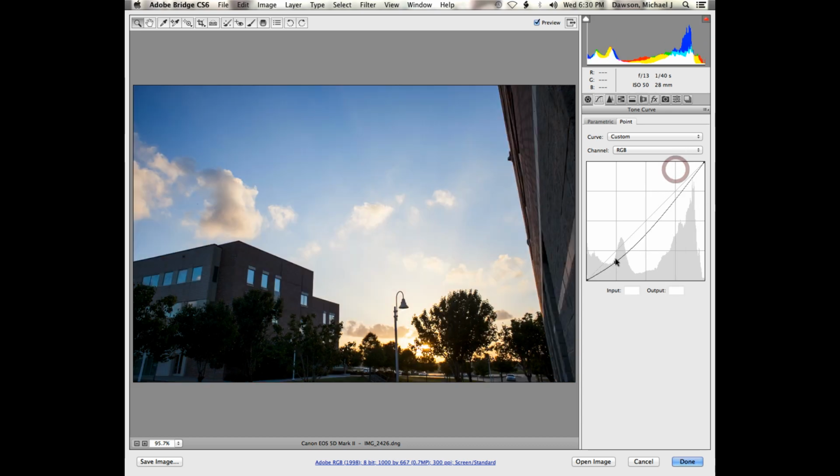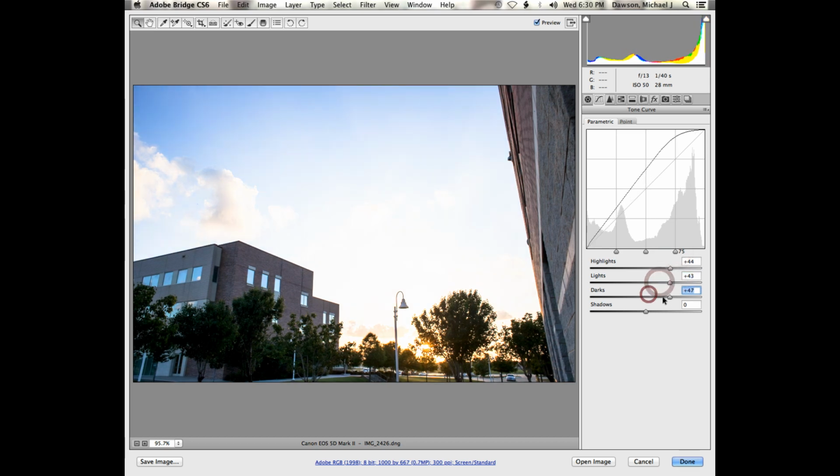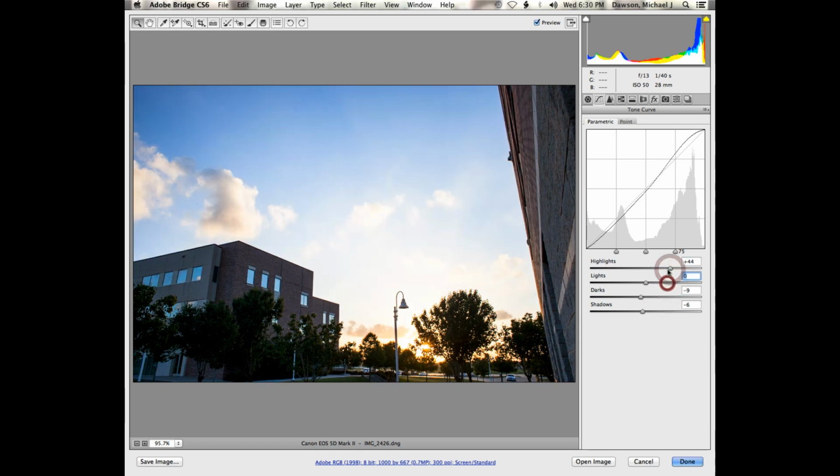I'll go ahead and drag these points off the graph to delete them. Parametric is the same thing, except that it allows me to work in a slightly different way. I only have these 3 points, or 4 points rather, to work with. And I can adjust the curve with a slider bar instead of being able to drop a point wherever I want.